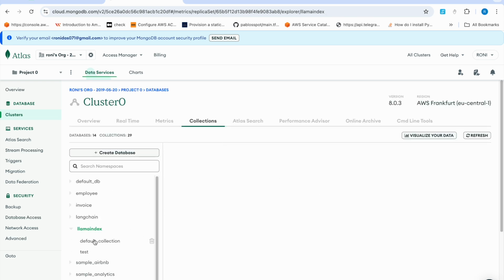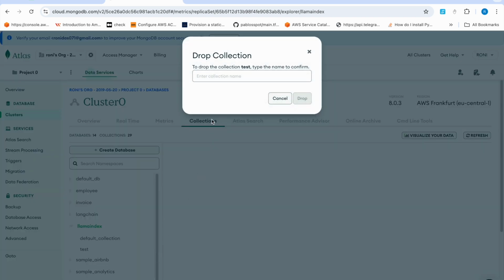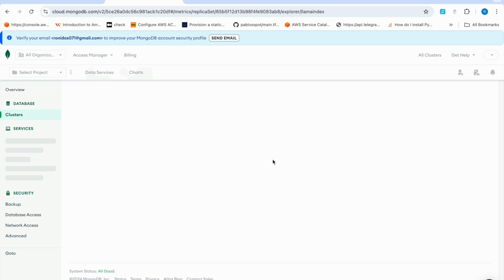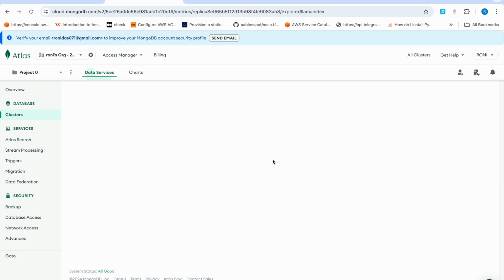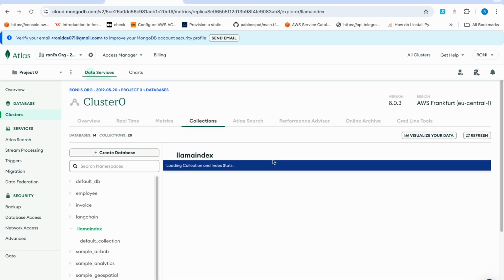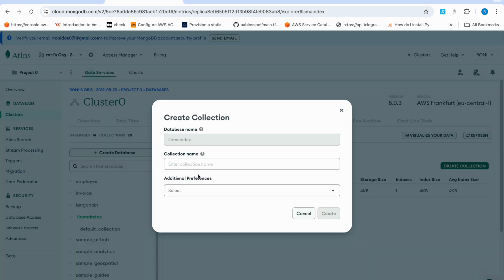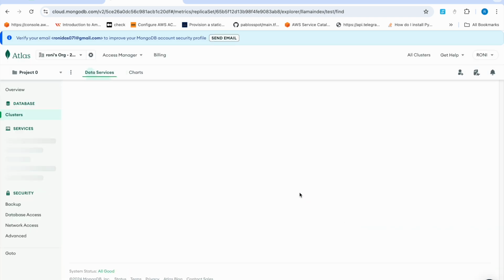I have a collection called LlamaIndex, and I'm going to delete this collection, test. Let me drop this collection. Just wait. Okay, my collection is dropped. Now I'm going to create another collection with the same name. Let me wait for some time. Now I'll go here and create a collection, and I'll name it, let's say, test. Okay, and create. I'm just going to create the collection. The collection is created.